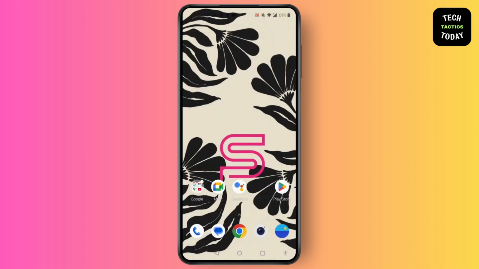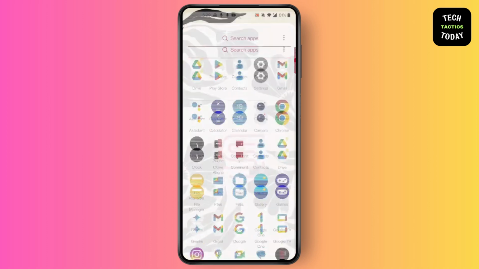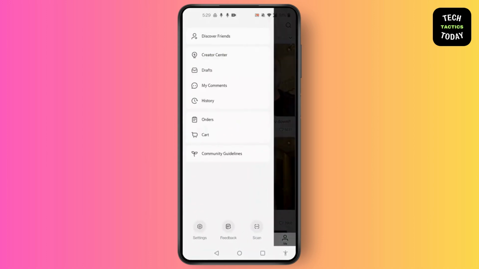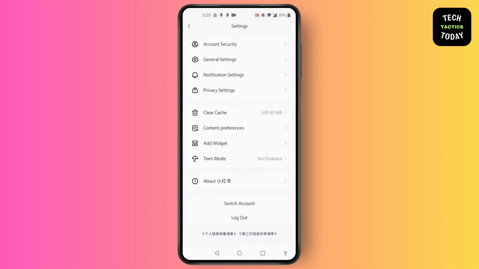First, open REDnote app. After opening REDnote app, log into your account. You'll find this kind of screen pop up. Click on three lines located on top left corner of your screen. In here, click on settings located on bottom left corner of your screen.